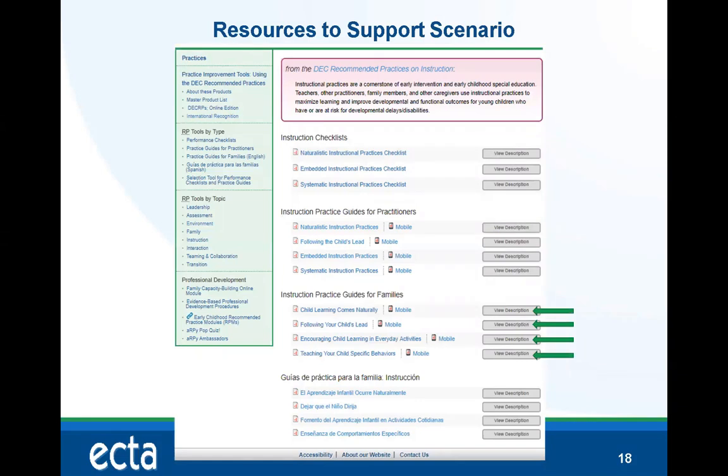But in addition, you can use the recommended practices. And we pull up here the recommended practices on instruction. And I think what's really nice about this is the checklists and practice guides here can really be used to help her think about not only what someone else can do to help her grandson, but these are some things that she can do and the family can do to follow his lead, and how to look for things that he enjoys to encourage him to become more independent with feeding.